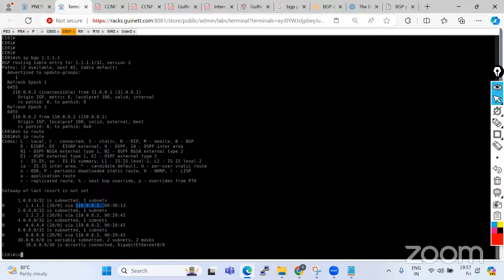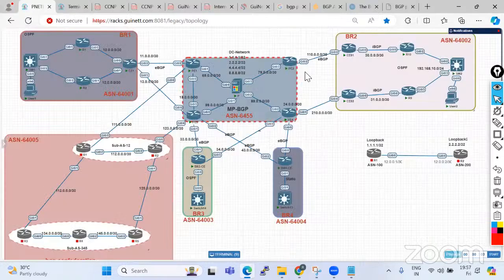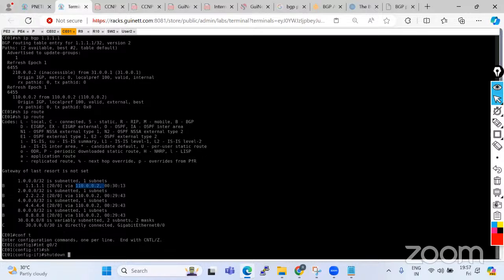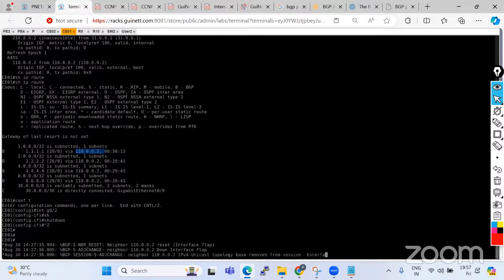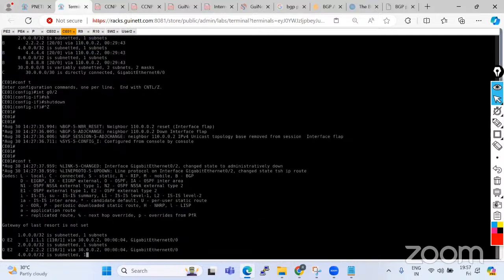So if I just go here, config t, and I'll simply shut this interface. Which interface is it? Let me check. Okay, interface gig 0/2. I'll shut it, so my BGP is going to be down. Then it will see the BGP is down, and then I'll check the routing.